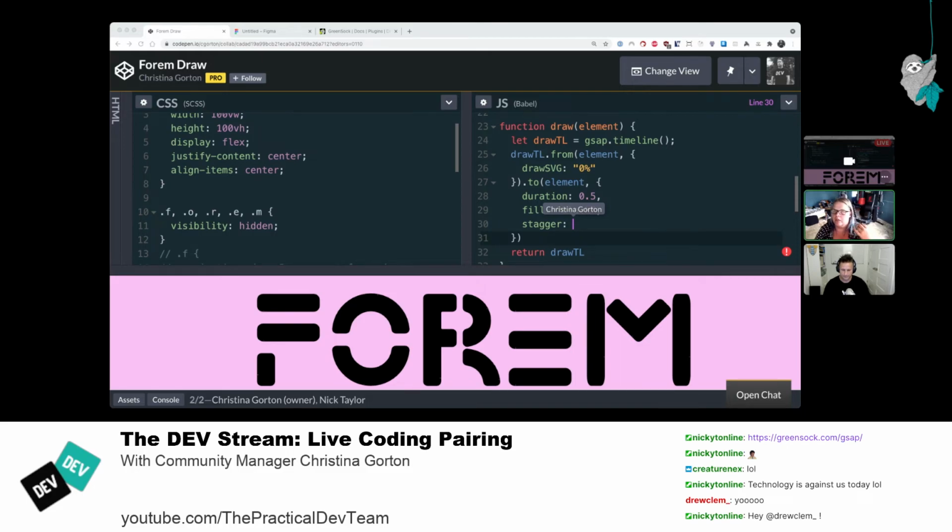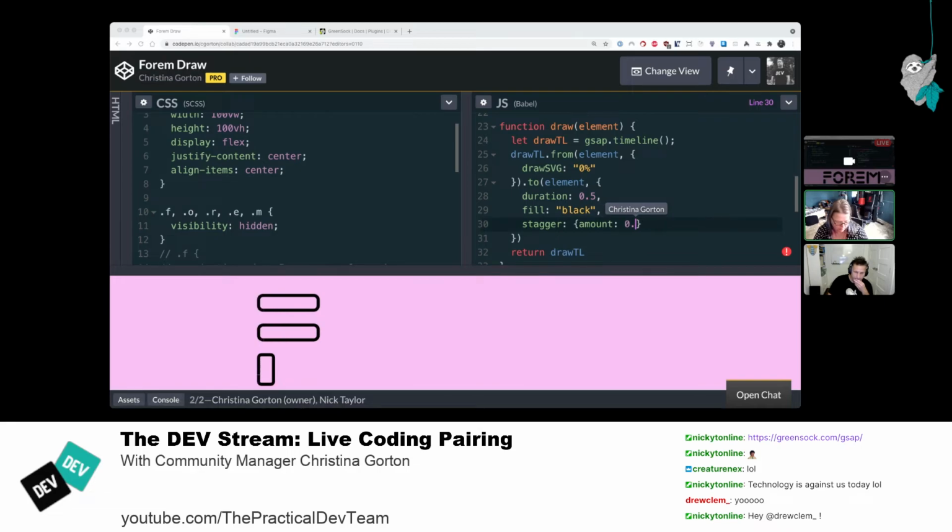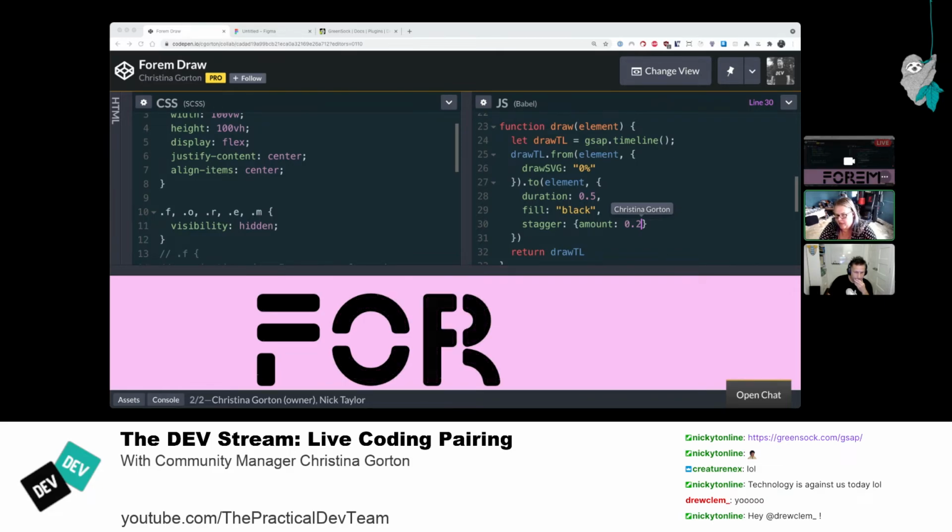You can use a property called amount, which will take a number and divide up the staggers from that amount, or you can use something called each, which would apply the amount of time to each individual element within whatever you're trying to stagger. I'm going to use amount here so that it happens kind of fast and just splits it up. And I'm going to put 0.2 seconds. Okay, so you can see it kind of coming in fast.